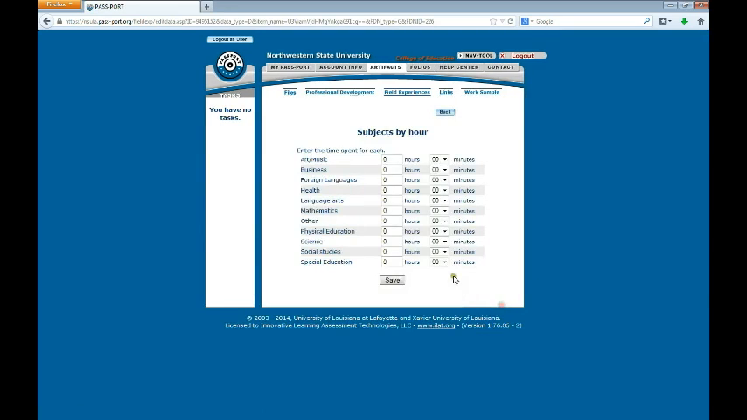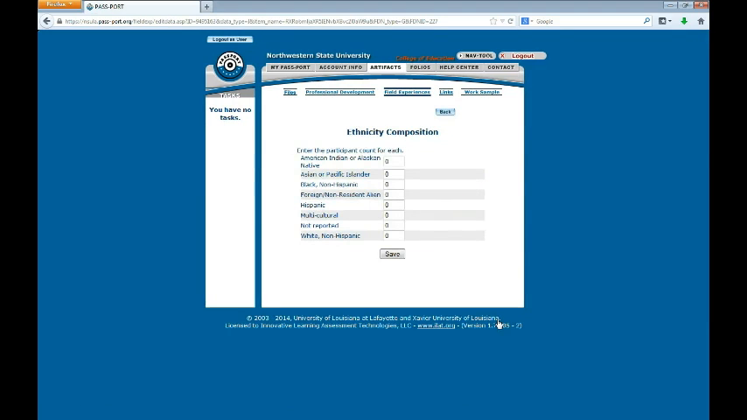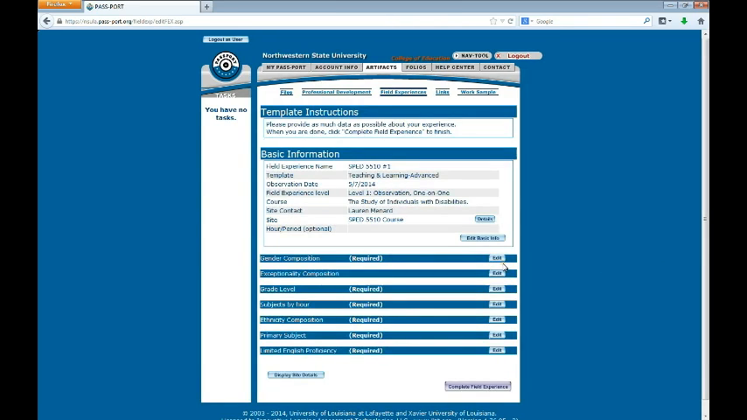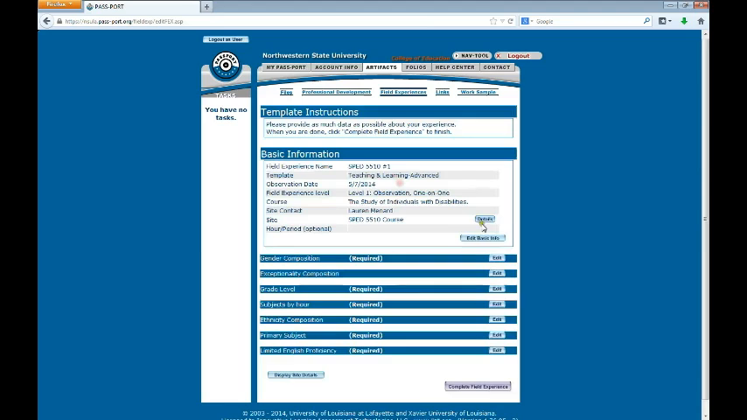Then the subject by hour, once again, you're going to attach those minutes that you observed, in this case an hour, to the subject that you observed. In this case it is going to be special education. Once you do that, you'll hit Save. Then the ethnicity composition, you would fill in the ethnicity of the student or students that you observed. I'm going to say it was 1 white non-Hispanic and hit Save. Then you would choose the primary subject, once again hitting the Edit button, clicking on your drop down, choosing special education and hitting Save.